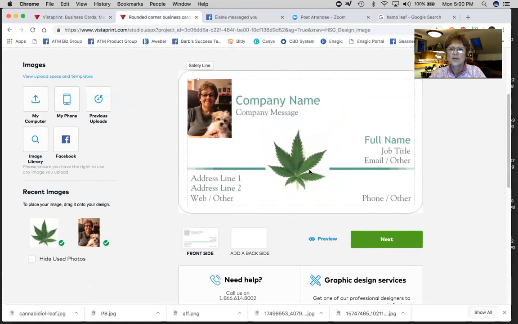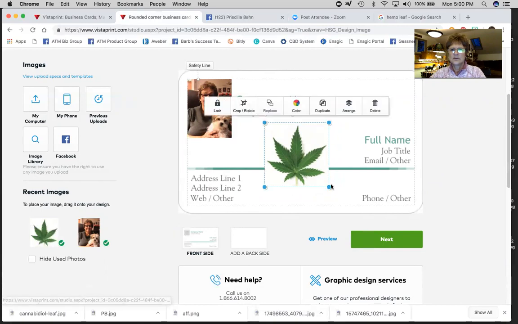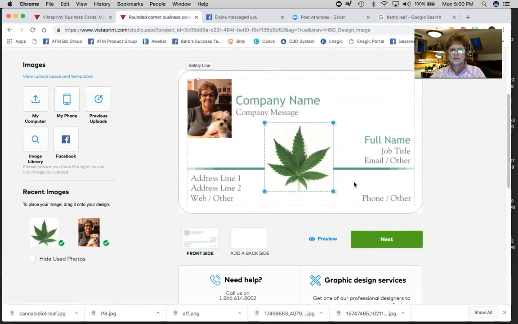I kind of want it, think like that. There, that must be the center of the card. So let's go right there. Okay, so now we are done with the images and we just have to do the text.